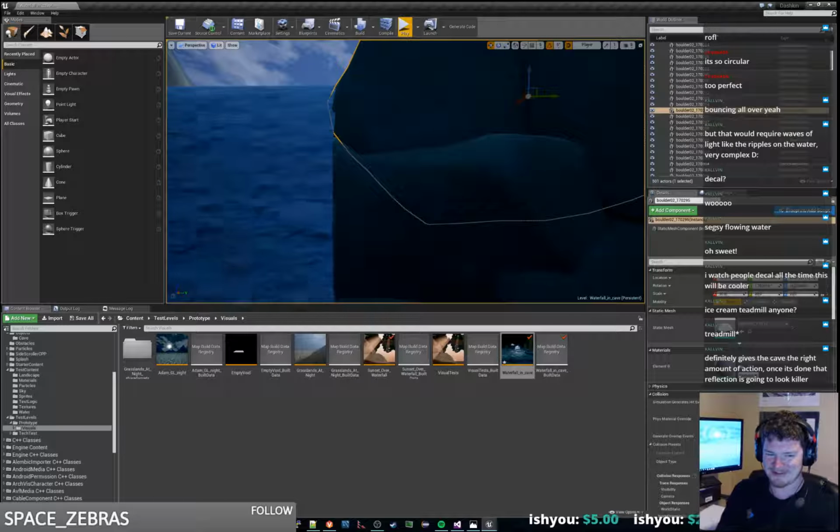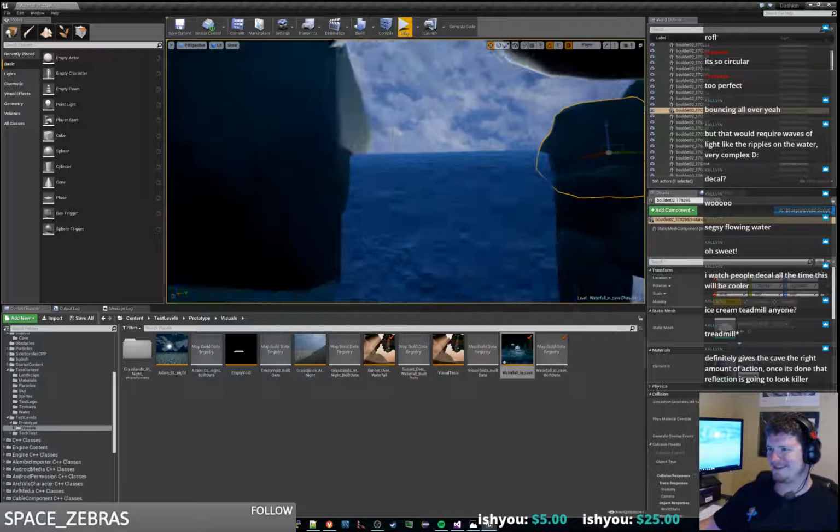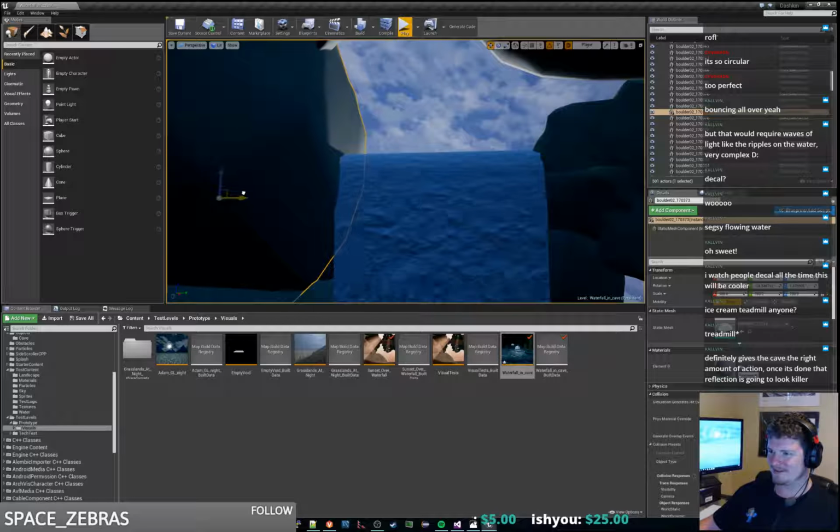Ice cream treadmill. Yeah, it. Hopefully it'll look good. Hopefully.